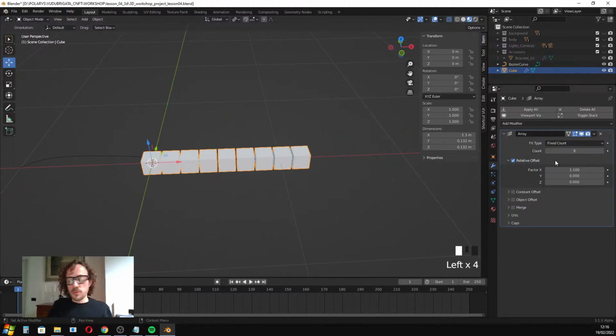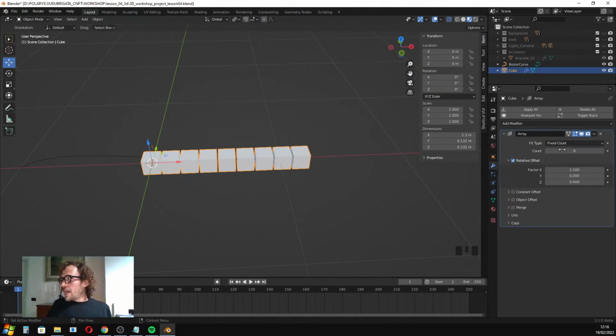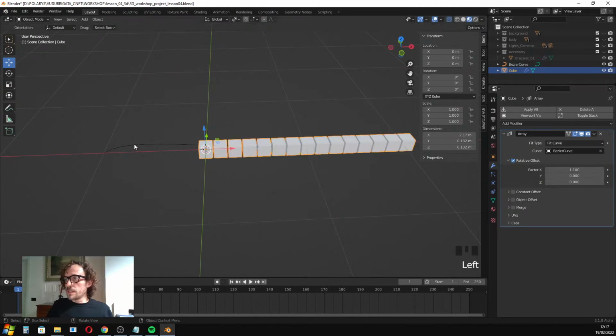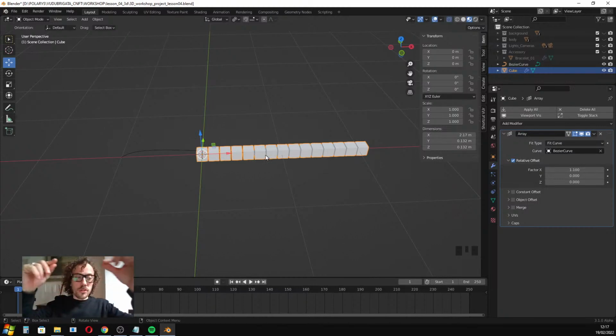But this is not what we want to do. What I want to do is fix the count. The count has to fit the curve from the beginning to the end. Then I won't use fixed count, but I will use fit curve. At this point, I have to say which curve. I might have more than one curve in my project. Now I will say fit curve, I take this and I click on the curve itself. Now this is the amount of cubes that fit along all the curve.